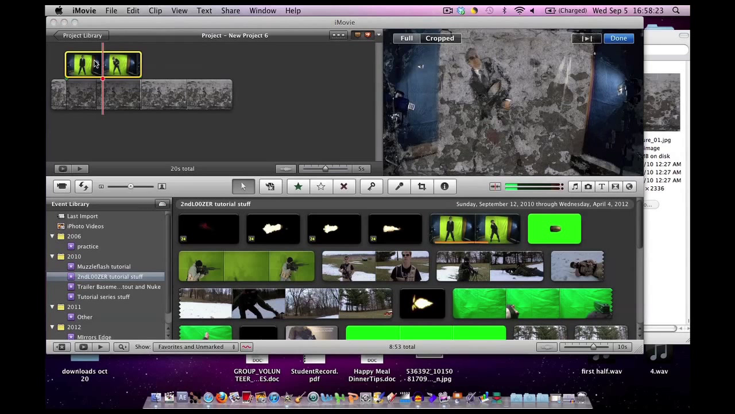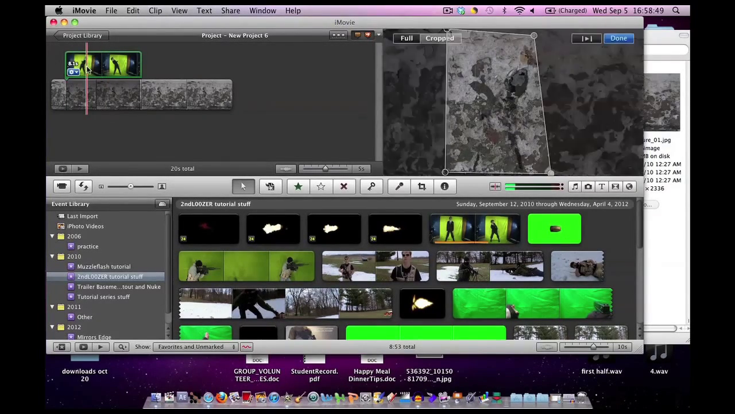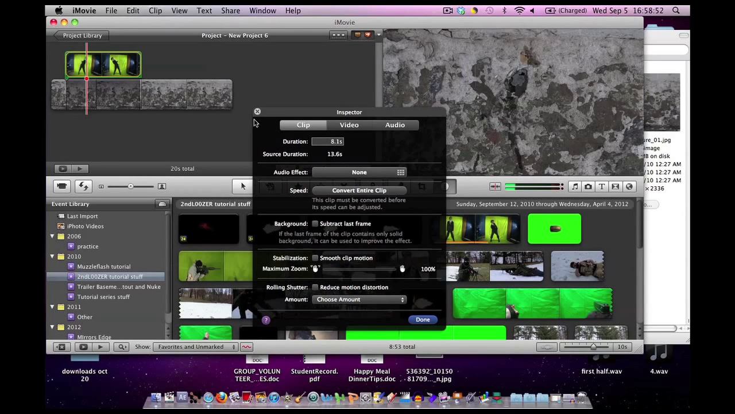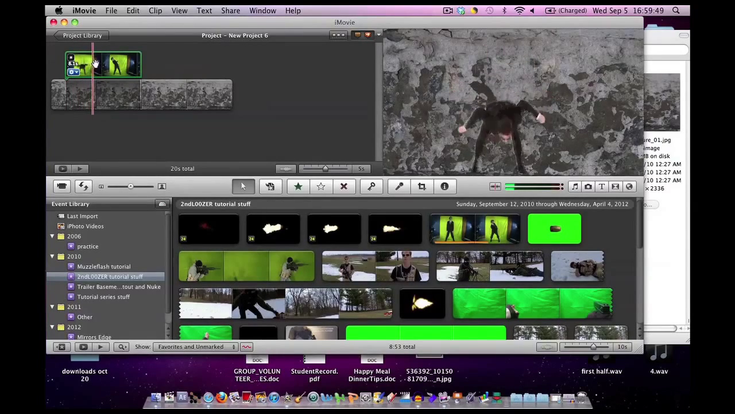First off, I'm going to click on the green box, click cropped, move these around so we can make sure we have one clean slate of background. Click done. Now to improve the quality, I'm going to double click on the green footage, go to video, and change the green down and up. Alright, so now I'm a bit better quality, nothing to brag about at all, but good enough for tutorial purposes.